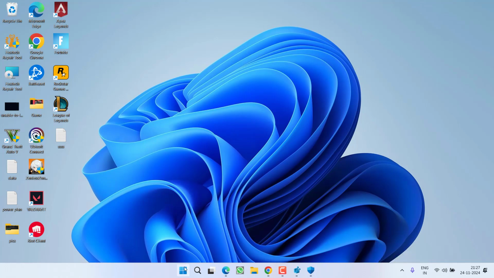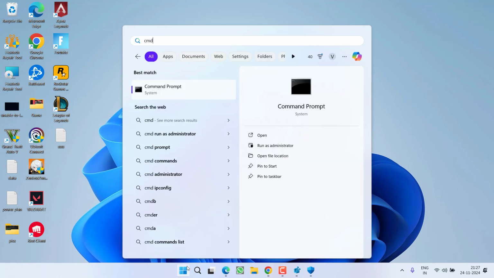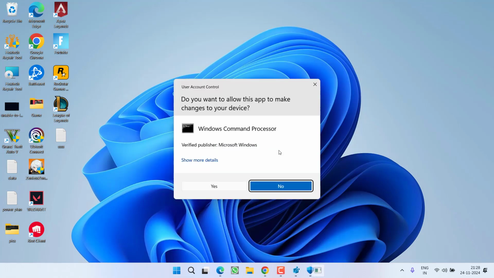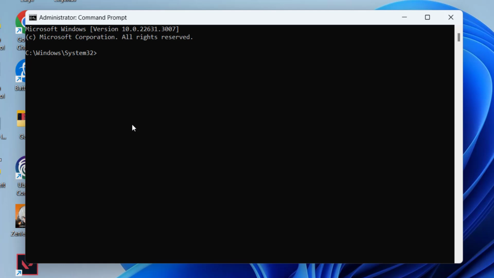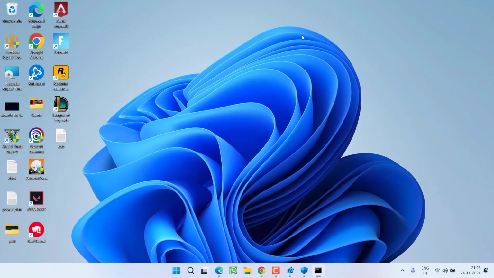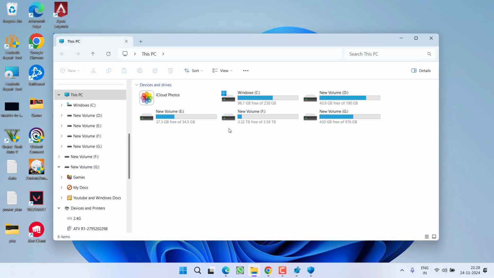Then click on the start menu and type CMD. Choose the option run as administrator. Type here two commands one by one. SC delete VGC and hit the enter key. Now the second one is SC delete VGK and again hit the enter key. Once both the commands are processed, make sure to restart your PC. Again I am telling you to restart your PC, as this is a compulsory step, else these commands will not work.